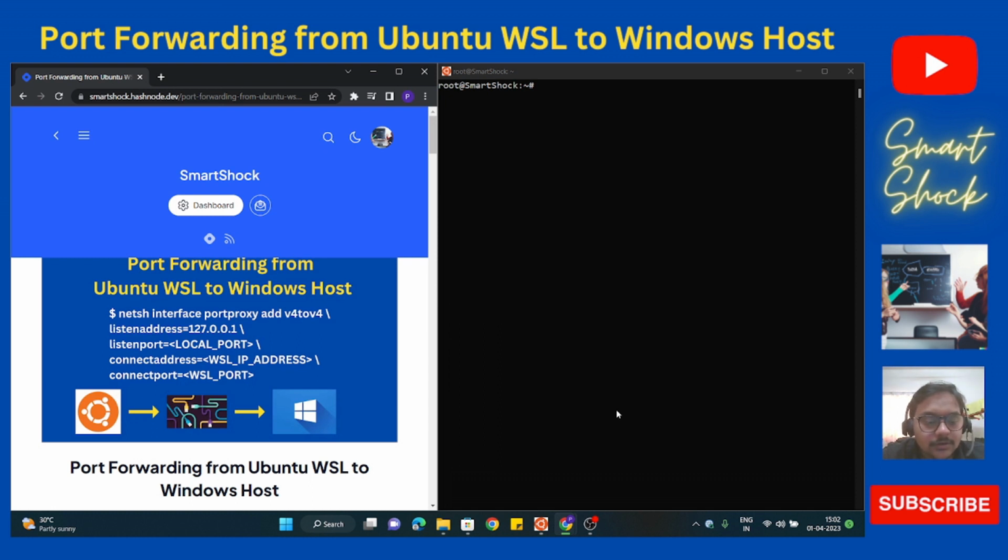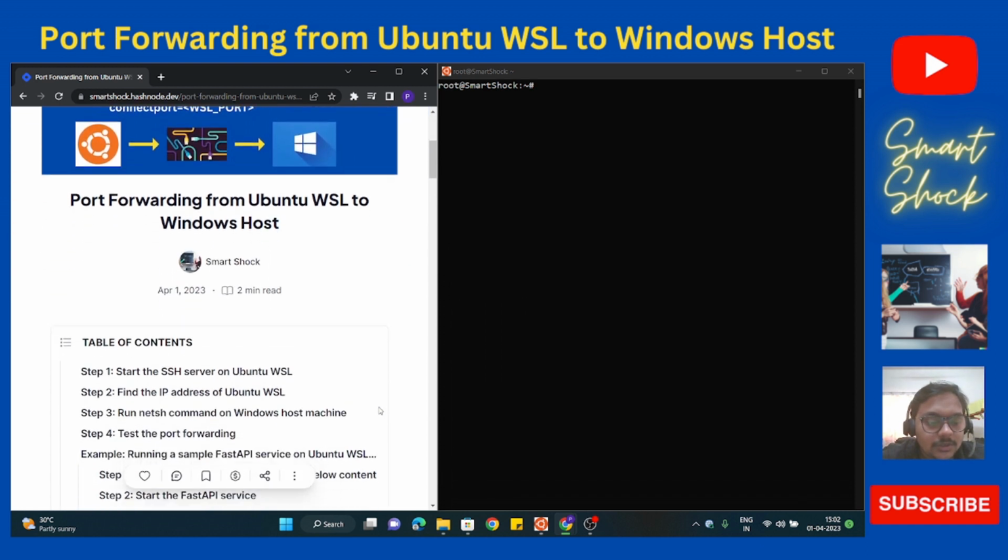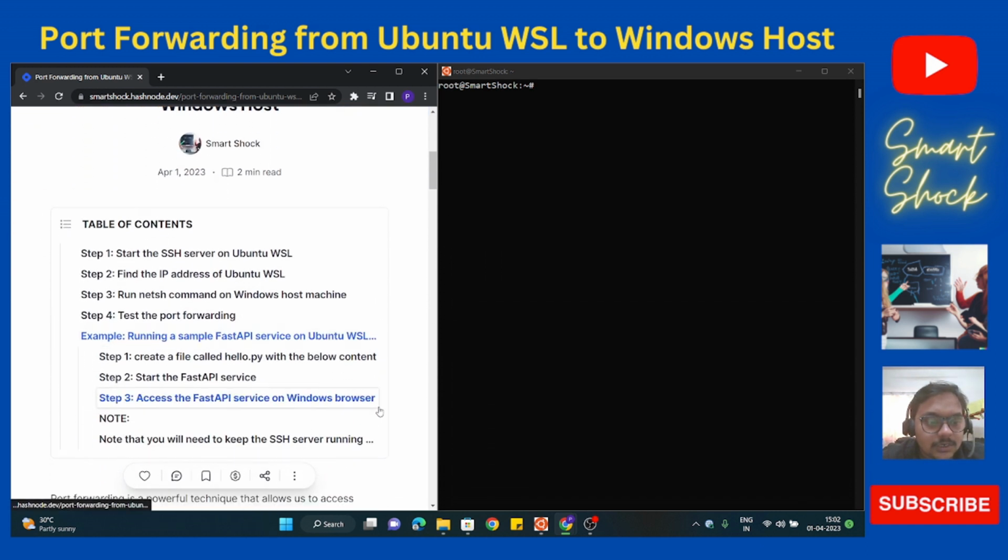Today we are going to see how we can do port forwarding from Ubuntu WSL to the Windows host. In this blog we can see there are 4 steps mentioned. The first step is to start the SSH server on the Ubuntu WSL, followed by finding the IP address of the Ubuntu WSL. Once we have the IP address, we can go into the Windows host machine and run the netsh command using PowerShell or command prompt with administrator privileges.